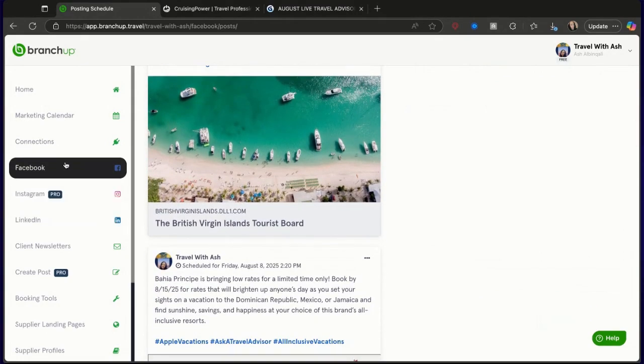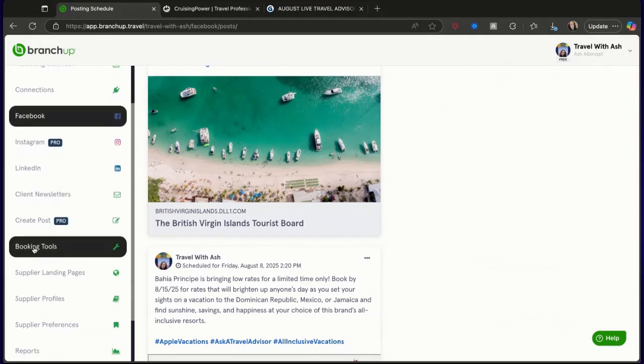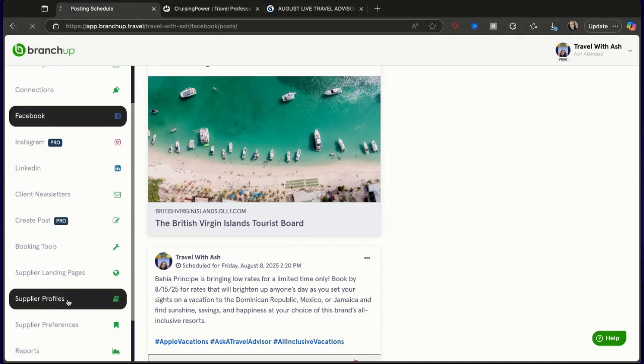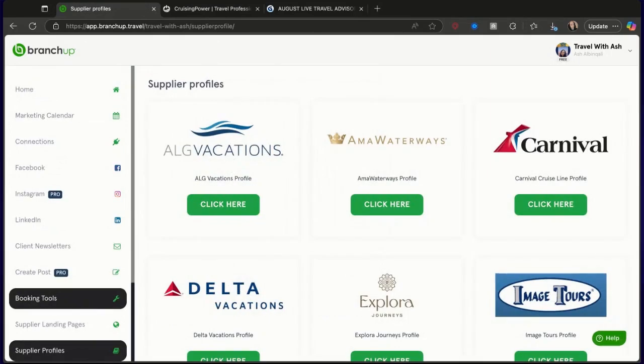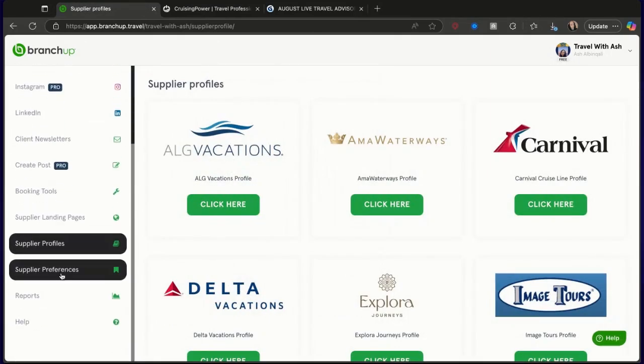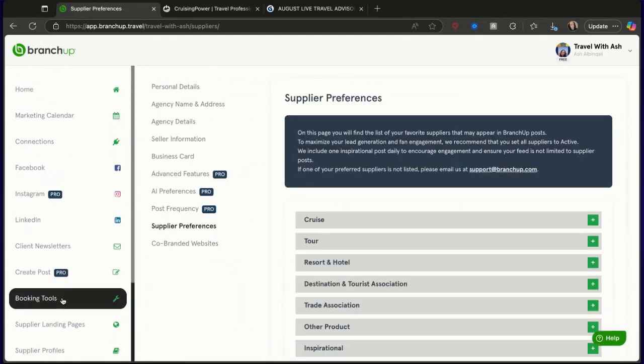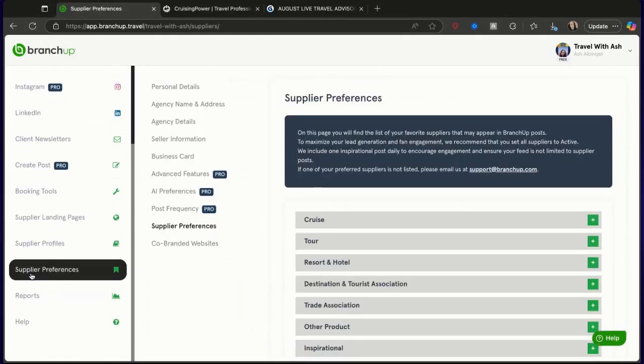Okay, so that's Facebook, LinkedIn, client newsletters. We looked at booking tools, supplier pages, and now we're going to get into the part where you're starting to set things up. Okay, so as we move down, we're going to see supplier preferences. So the supplier, that's what I'm on. I don't know why it jumped back up, but I'm on supplier preferences now.